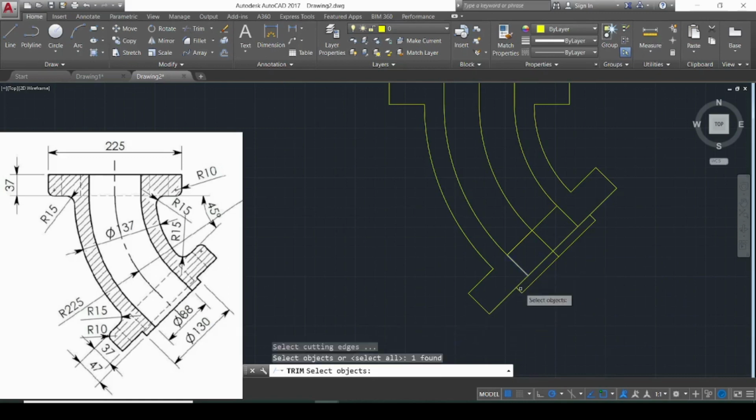Trim din to. This one. Oh, I deleted the one important part. Trim. Ito yung i-trim ko. Enter.